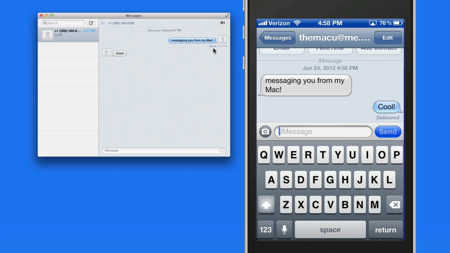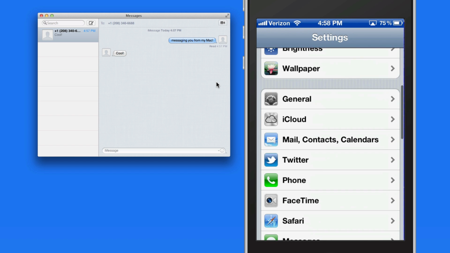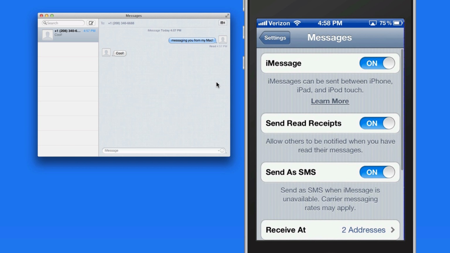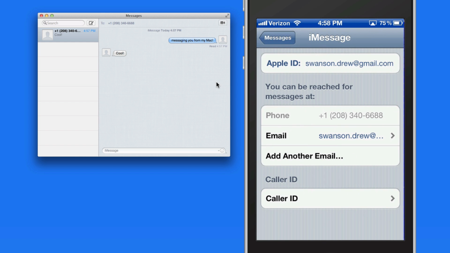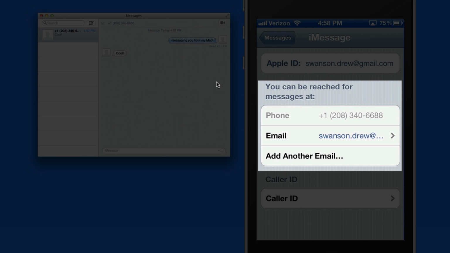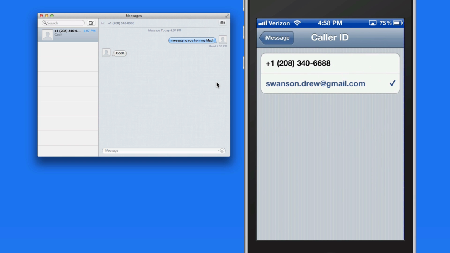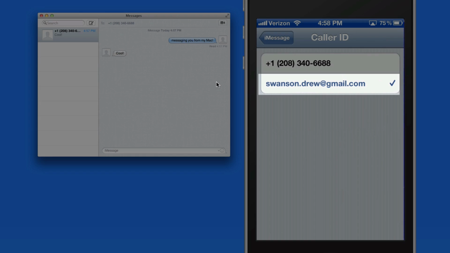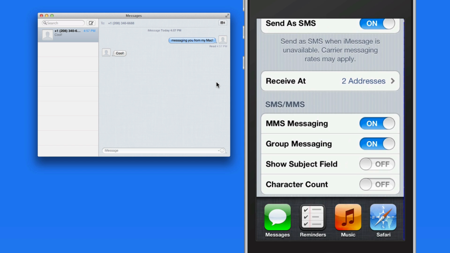Over on the iPhone, I want to show you how to set this up correctly. In the Messages app settings, you need to have added your iCloud login email or Apple ID, along with your phone number as a location you can be reached. After that, in the Caller ID section, be sure to set that as your iCloud account email address. This will cause your iPhone to always try to use iMessage with your iCloud account before trying to text normally using your wireless provider.